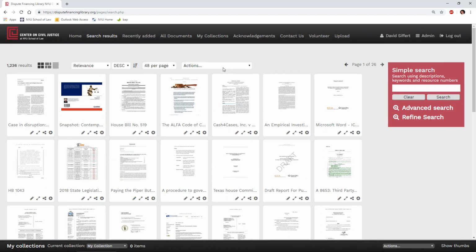You also have an Actions drop-down, which lets you, for example, create an RSS feed to monitor the search, or to add all the items in the search to a collection. Now let's say you want to do a more targeted search. Let's click on the Advanced Search button here.